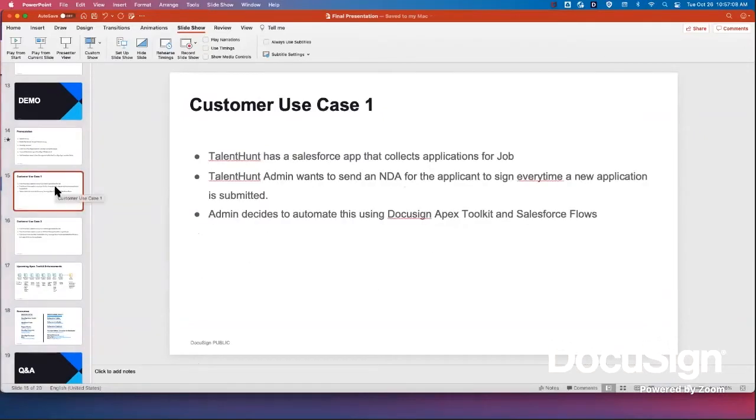Next, let's move on to an example of a customer use case. Here we will assume that there is a company called Talent Hunt and they are using a Salesforce app for collecting applications for jobs, and the admin wants to send an NDA for the applicant to sign whenever a new application is submitted. Due to the large volume of applications as well as multiple job postings, the admin decided to automate this flow using the DocuSign Apex Toolkit and Salesforce flows. Now we can see how we can take advantage of the DocuSign Apex Toolkit and automate this flow as per the requirement.